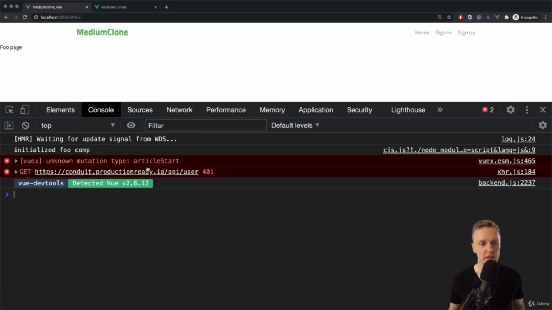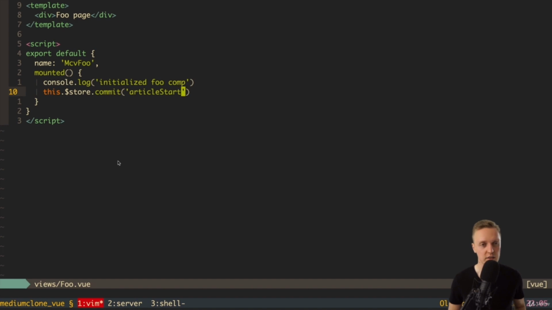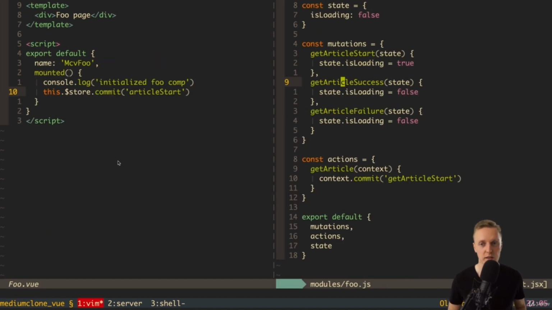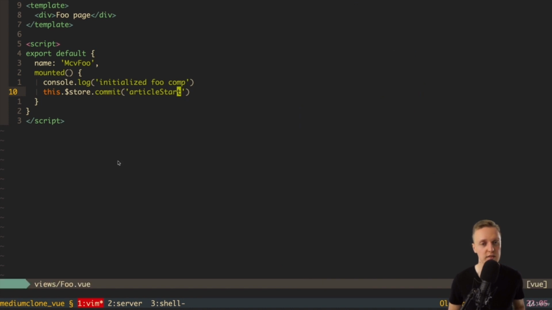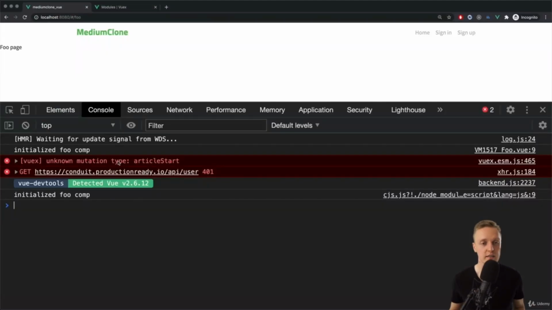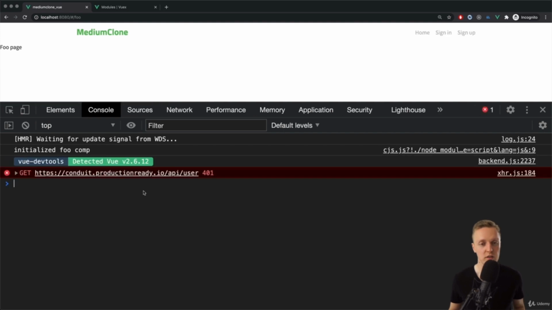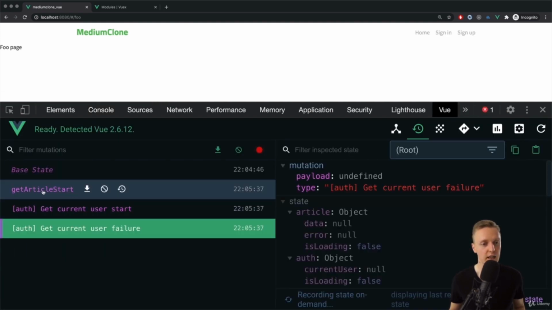So we reload the page. We're getting unknown mutation type article start. This is actually strange. Let's check. We have our module. Okay, this is get article start, not just article start. So get article start, I'm reloading the page, we don't have any error, and inside Vuex we can see our get article start, which is actually just a global mutation.